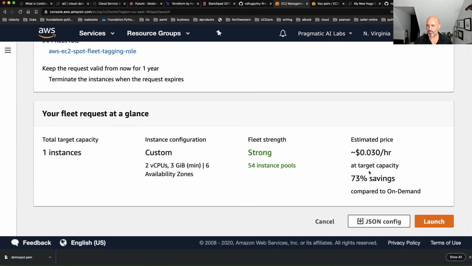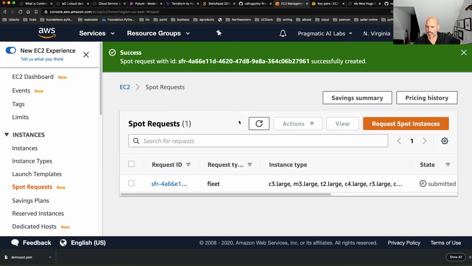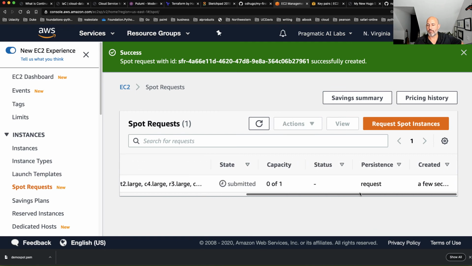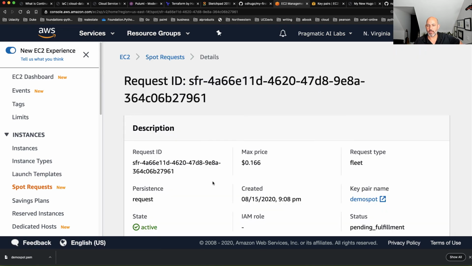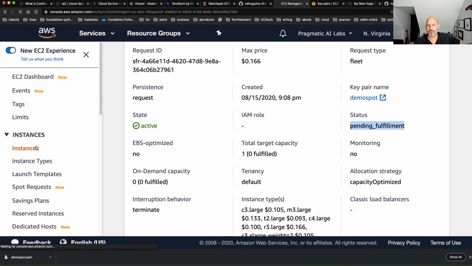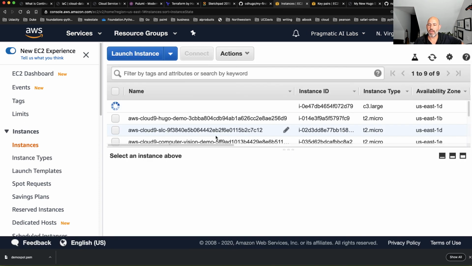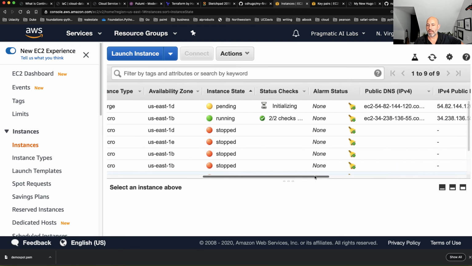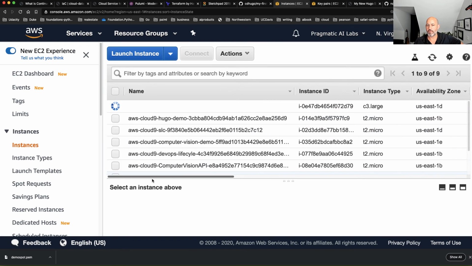So there we go. We got this going. And I think this is pretty much ready to go here. If I say launch, I can go ahead and do a launch. Once this request goes, it's going to pick any of these, C3 large, M3 large. And in fact, if I click on it, you can see that it's active, and then it says pending fulfillment. So I can look further at instances now. And what this will do is it'll tell you when it picks one. So it looks like it found one. And so there we go, pending here.